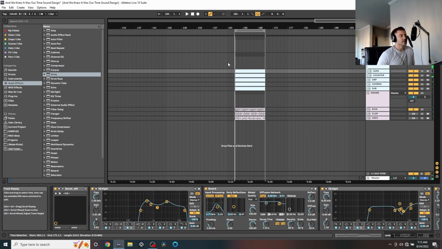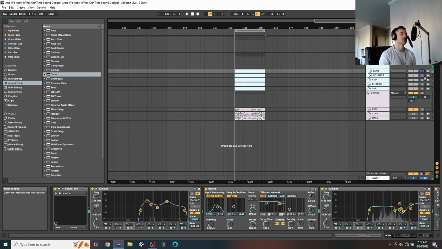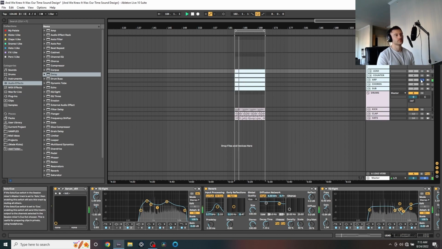So this is broken out into four main layers. We have a top lead line that sounds like this. We have this arpeggio. We have this chord layer. And then just a sub layer underneath.